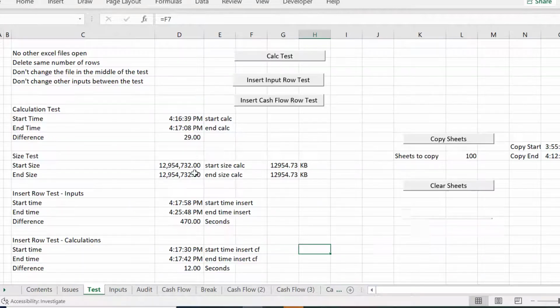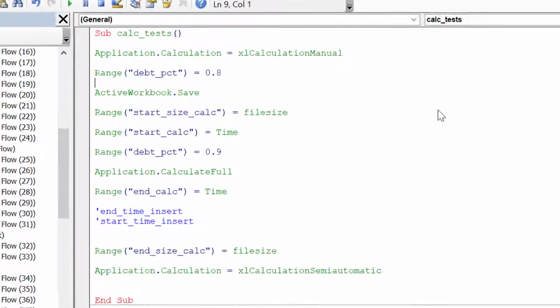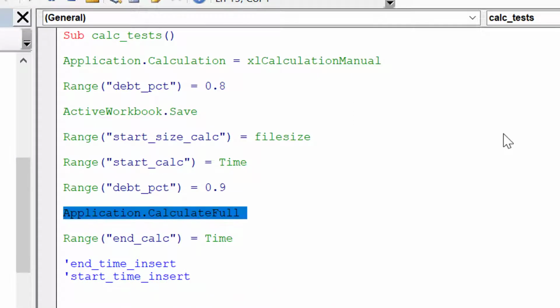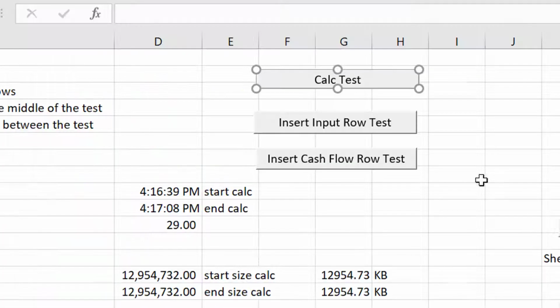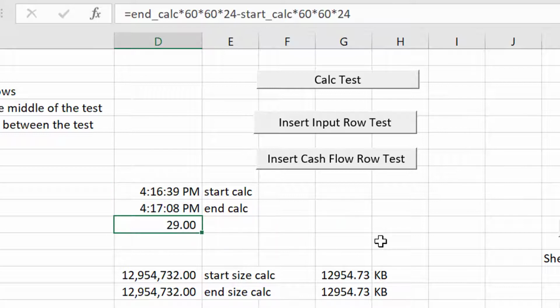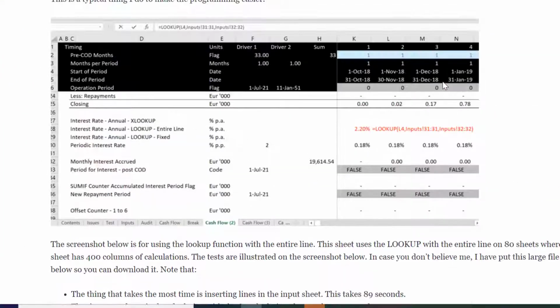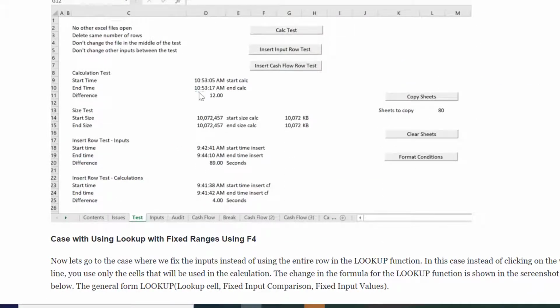So there's a little macro, and in the calculation test, you go through and you say, okay, let's take this 80, change it to 90, and then application calculate full and record the time at the beginning, time at the end. Once you've recorded the time at the beginning and the time at the end, you multiply it by 24 hours a day, 60 minutes an hour, 60 seconds a minute, take the end minus the beginning, and that's how you get the number of seconds it takes. In this example, it took 29 seconds. That's a very long time to sit there and wait for a recalculation. So when I did it with 80 sheets, it took 12 seconds to make a calculation with the entire row.